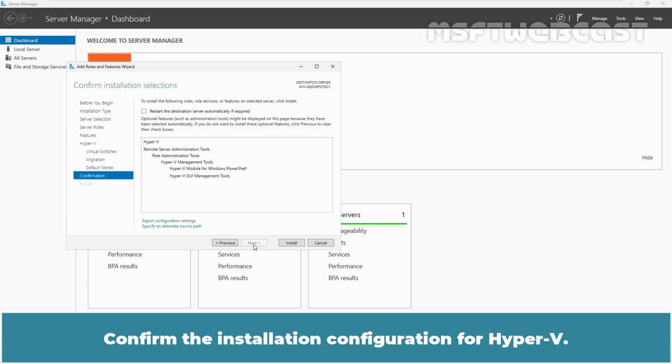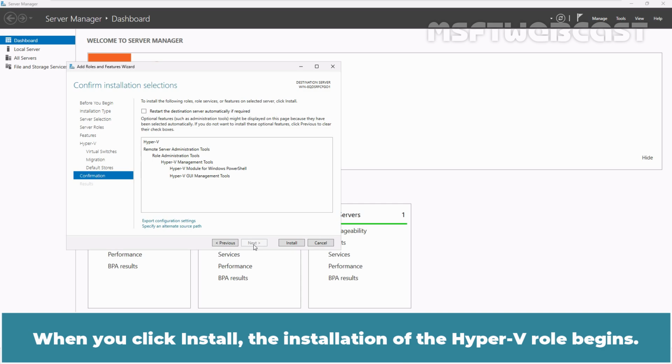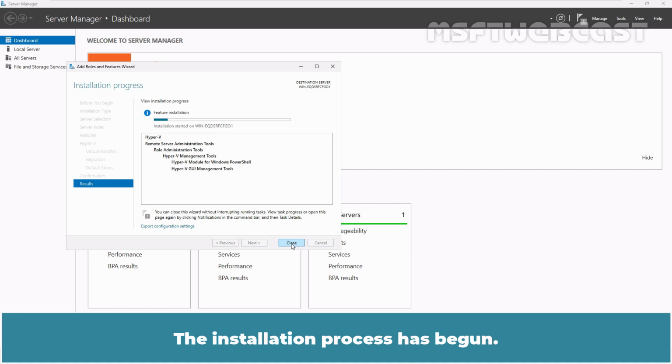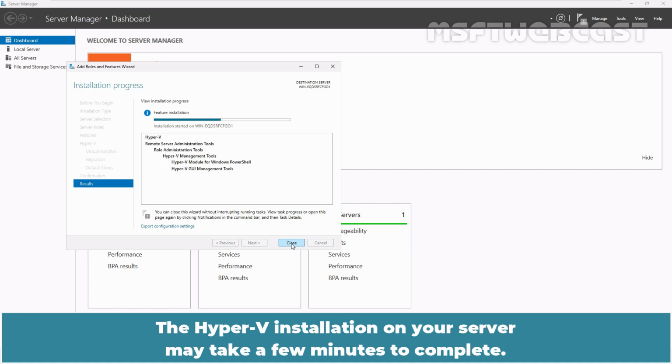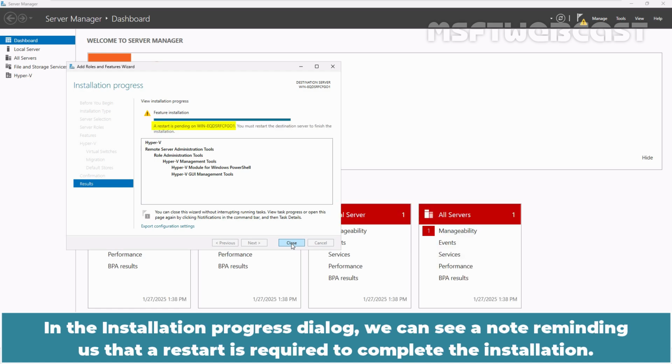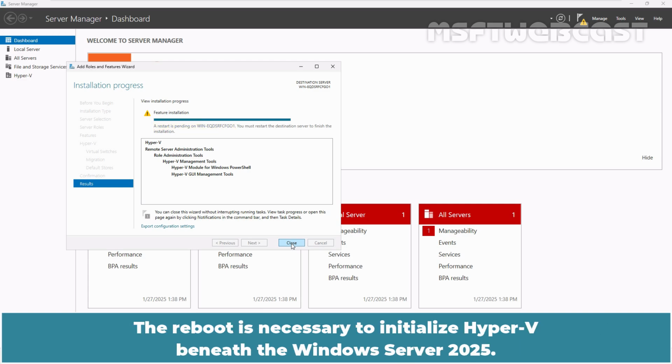Confirm the installation configuration for Hyper-V. When you click Install, the installation of the Hyper-V role begins. The installation process has begun. The Hyper-V installation on your server may take a few minutes to complete. A restart is required as the final step to complete the installation. In the Installation Progress dialog, we can see a note reminding us that a restart is required to complete the installation. The reboot is necessary to initialize Hyper-V beneath the Windows Server 2025.